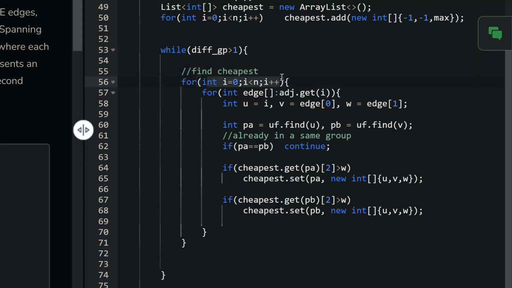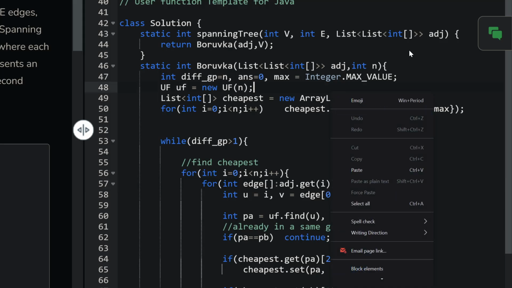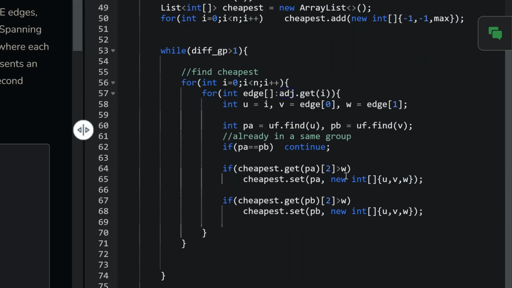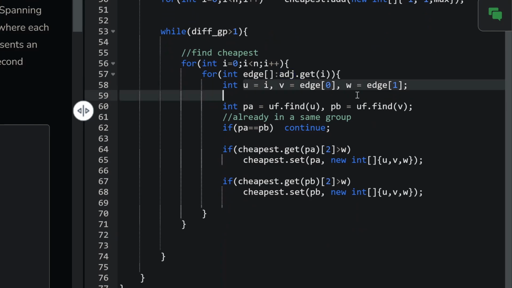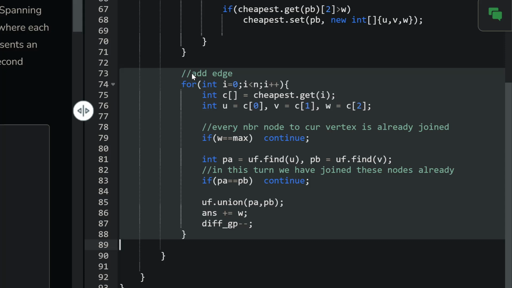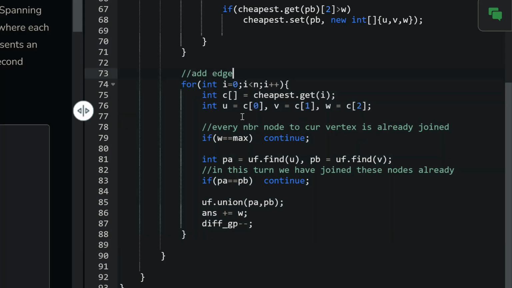From every vertex, for every vertex we have edges. So we are getting the edges using our adjacency list. So its time complexity is V plus E. Then we have u, v and weight. Find the parent. If it is already the same group, just don't consider that edge. After that, consider the edge, but add the cheapest edge on the parent. Add the considered edge on the parent from u to v with weight. Then the next step, we need to add the edge. If we don't have any edge, just continue.